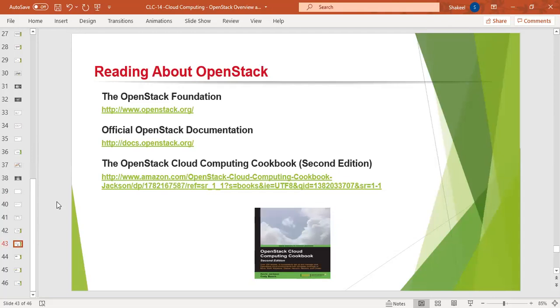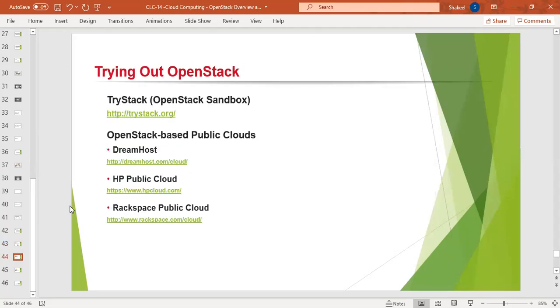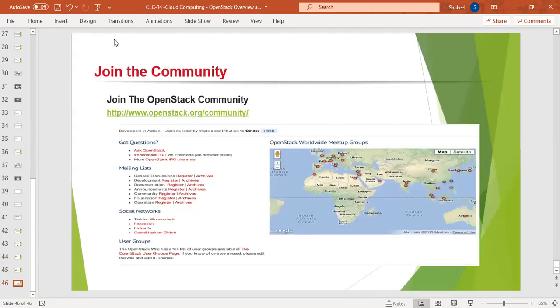These are the readings about OpenStack, where you can read more about OpenStack. Here we can find the OpenStack Foundation, and this is the documentation related to OpenStack. This is a community link where you can join the OpenStack community and contribute in building open source cloud models.